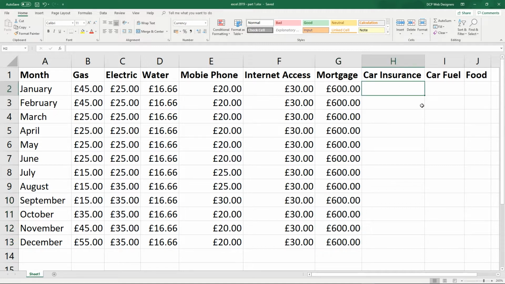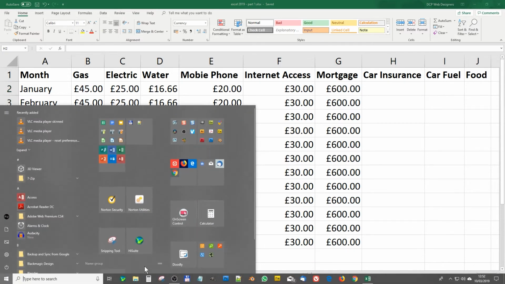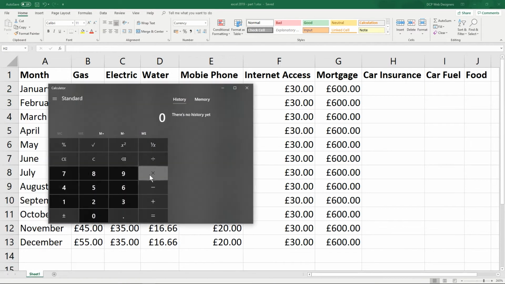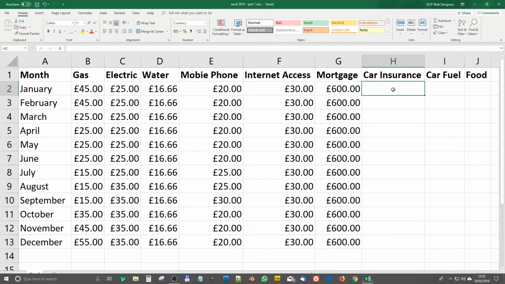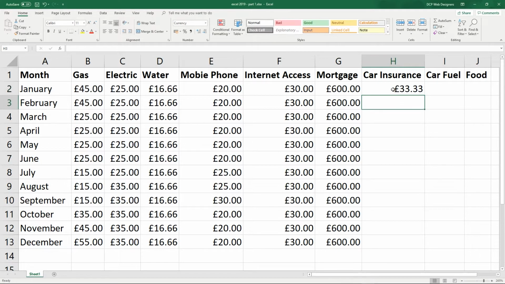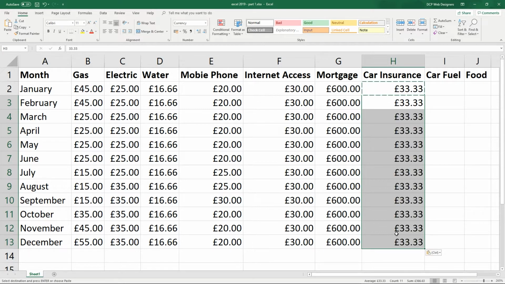Car insurance, let's just say that's, I don't know, what would that be? Let's say it's about 400 a year, for example. So 400, that's what we pay for our car insurance once a year. Divide that by 12 months, we'll make £33.33. We'll then copy this cell, Control C to copy, left click, drag all the way down, holding down the left mouse button, and Control V to paste.